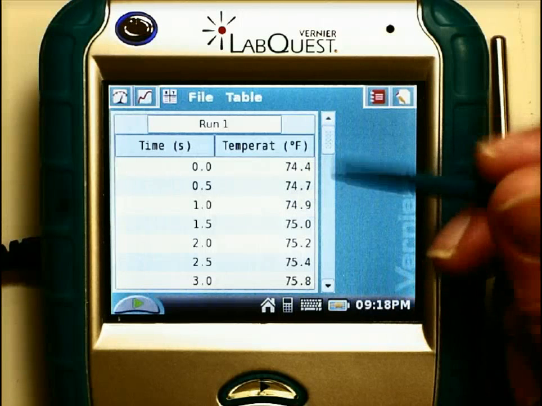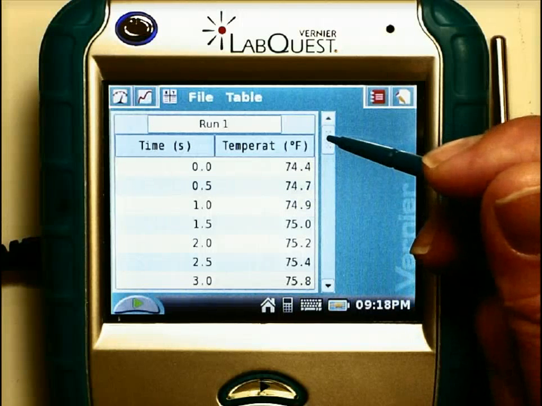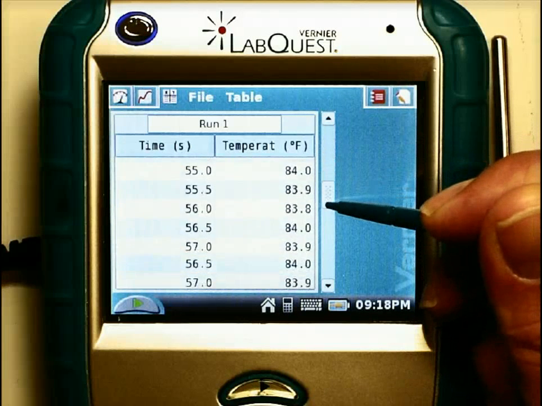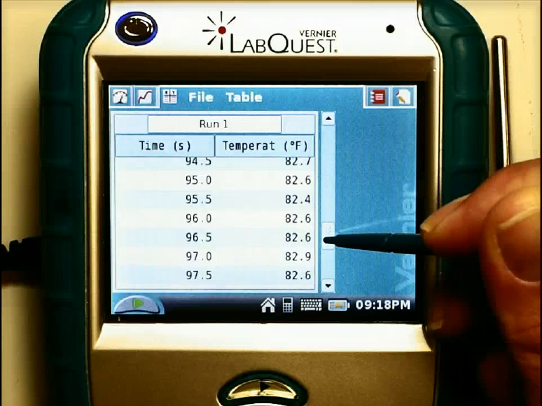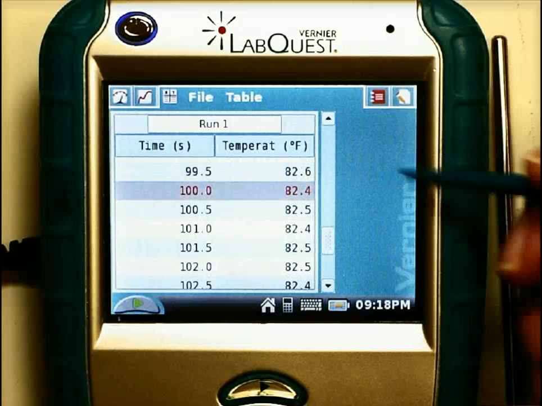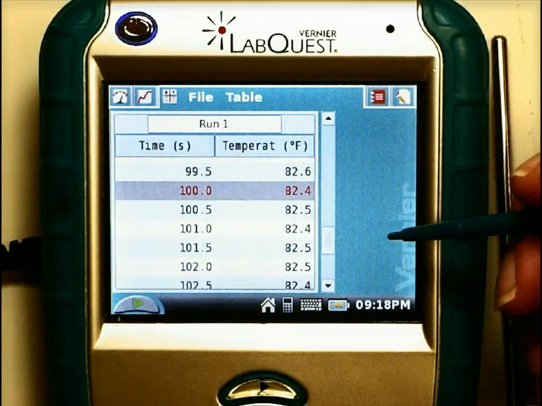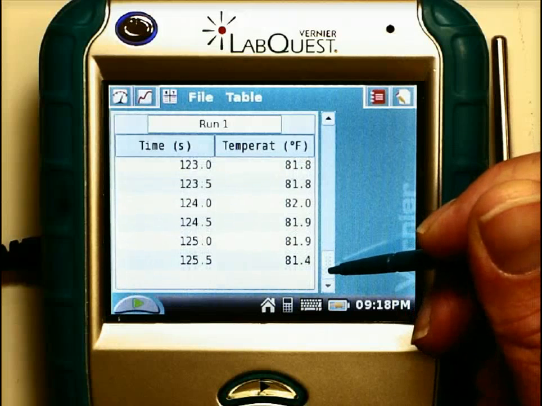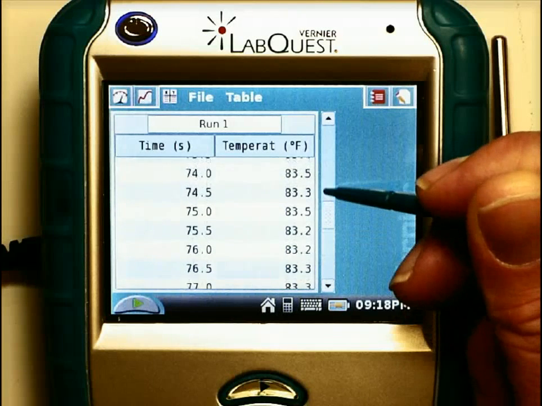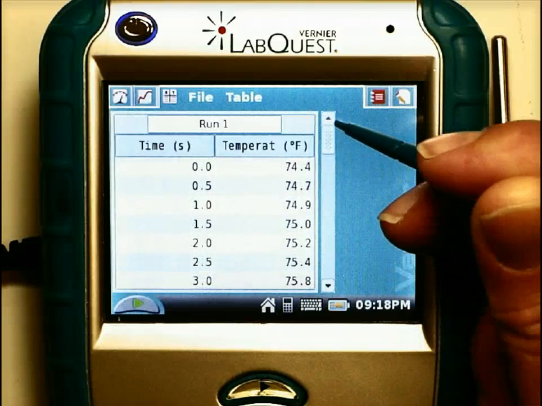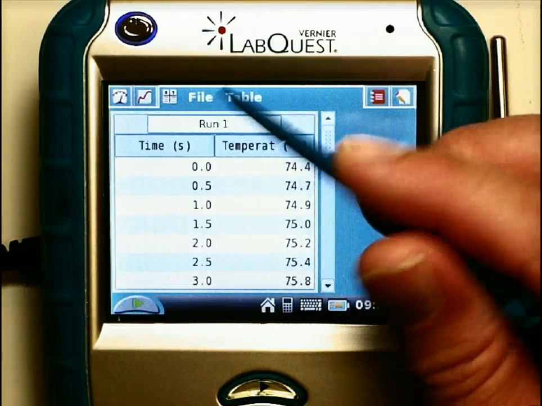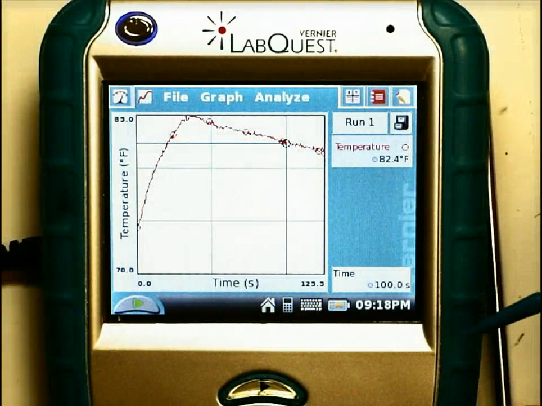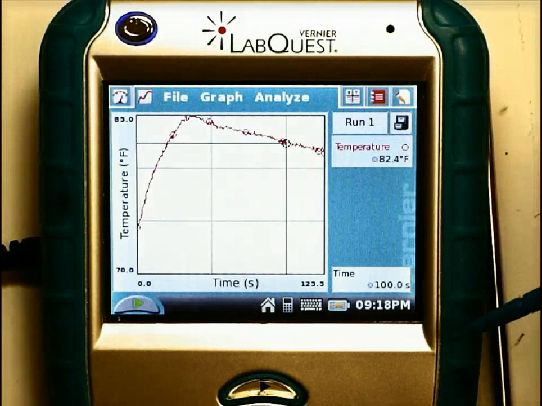And so if I know what time I want to look for, like let's say I want to know the temperature after 100 seconds, I can just go through this list and find 100 seconds, and the temperature was 82.4. So by using this table, I can go through and find whatever piece of data I would like. And between this table and the graph, you should be able to find out just about anything you need about the data that you collected.